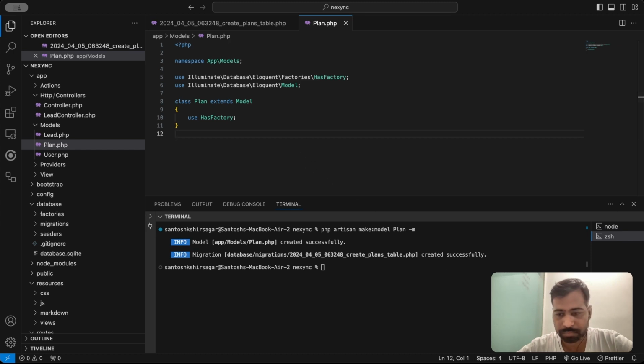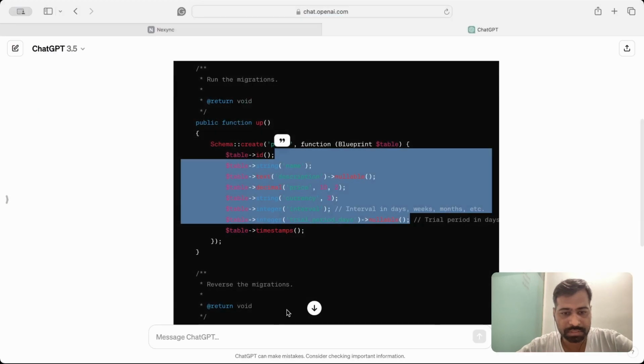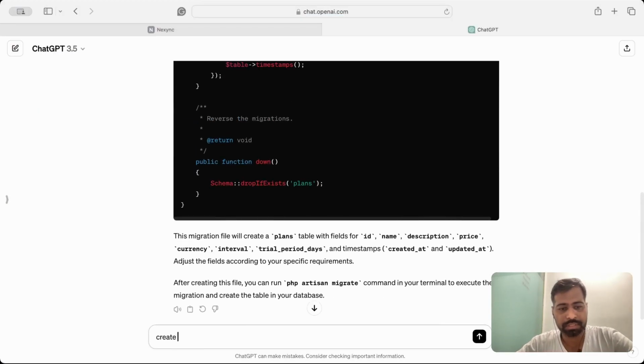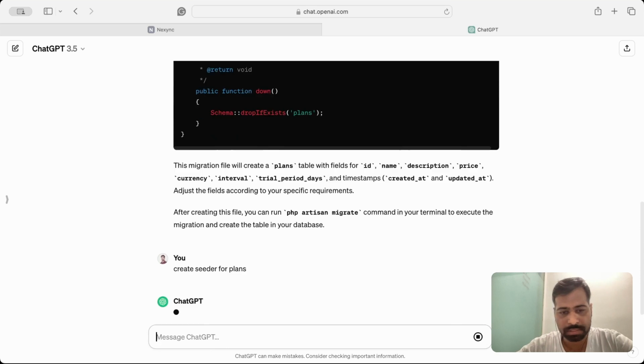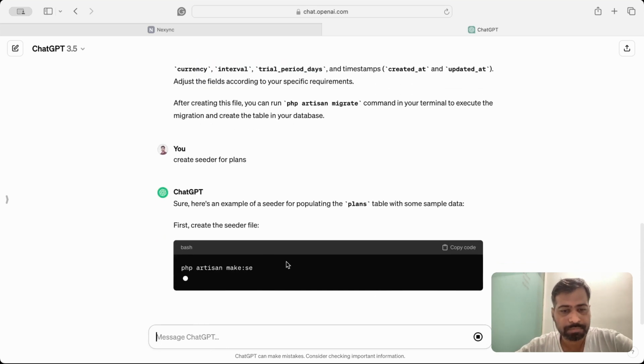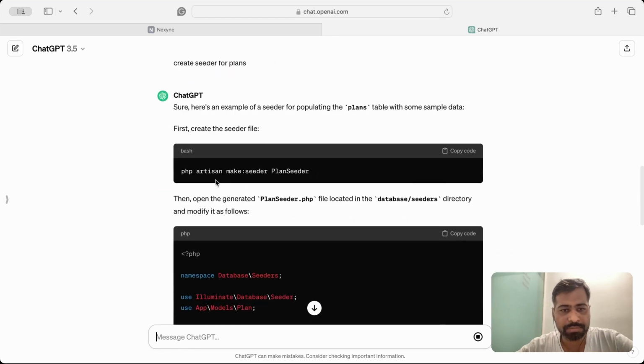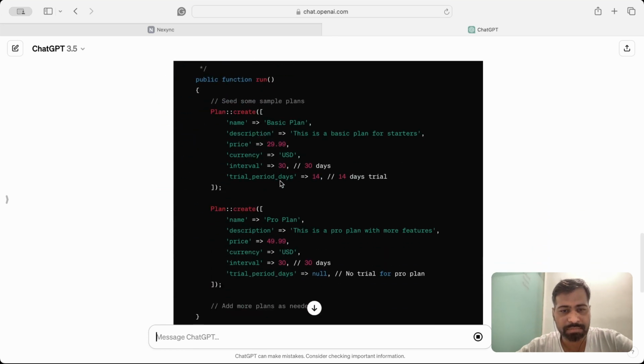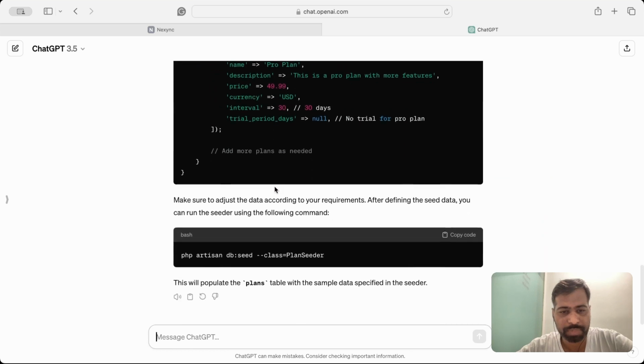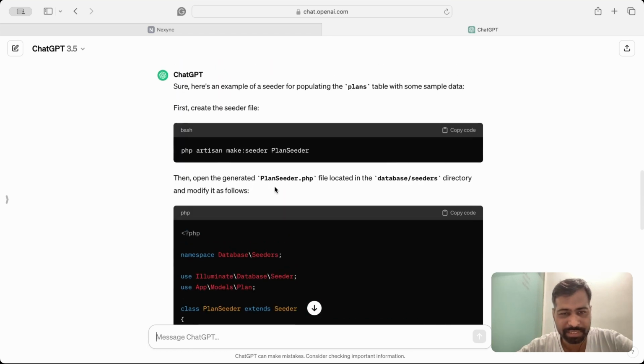So I will just ask ChatGPT: create seeder for plans. Okay, let's see what it gives, and then we'll make changes. So basically it has given PHP artisan make seeder, plan seeder. In plan seeder, basically basic plan and pro plan, it is adding 2 plans. So let's add these 2 plans only.